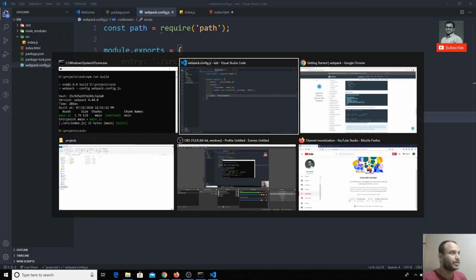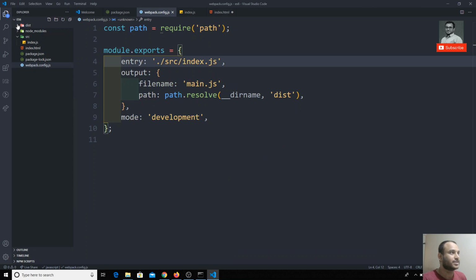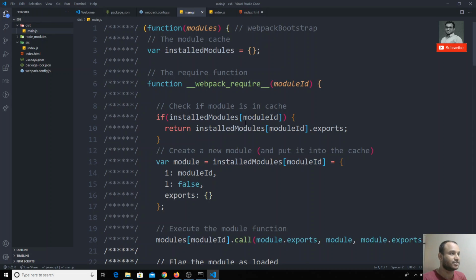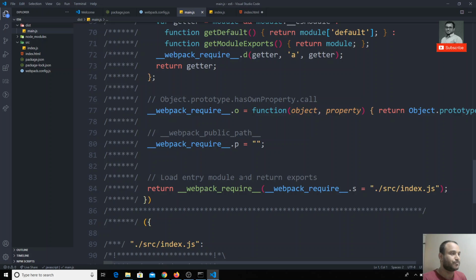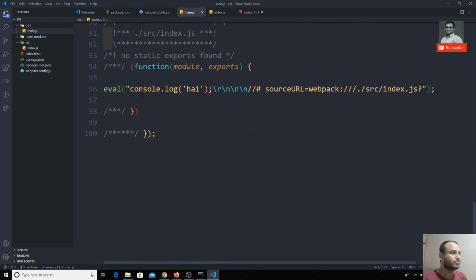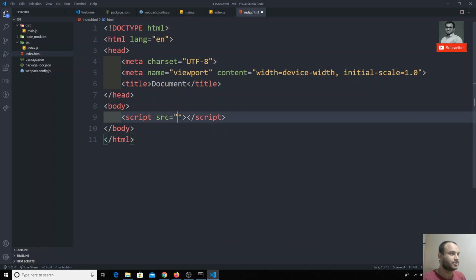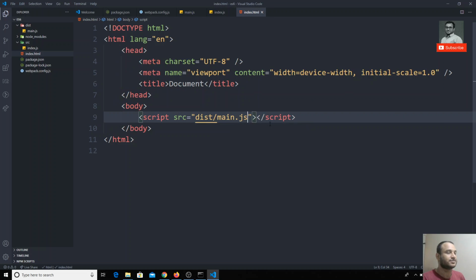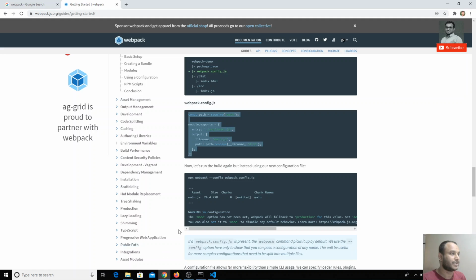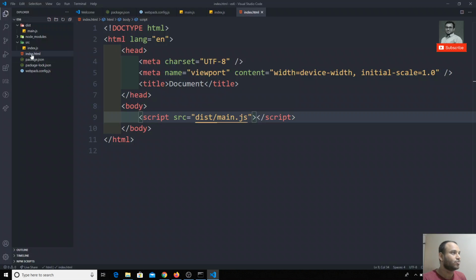Now it has been compiled. If I go, the dist folder has been created here. If I see here, the main.js file is created. You will be able to see a lot of Webpack code, and here I got the code I have written in index.js, console.log hi. Let's use this in the index.html. Here I can give dist/main.js.